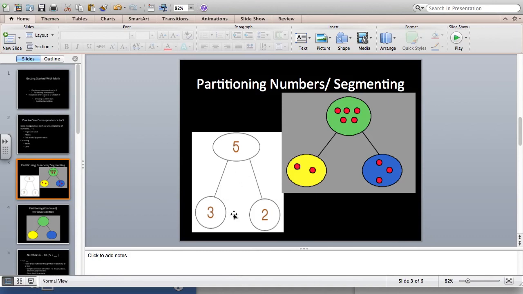And also in this, you're getting addition and subtraction. Your child is learning how to pull the numbers apart, which is great.